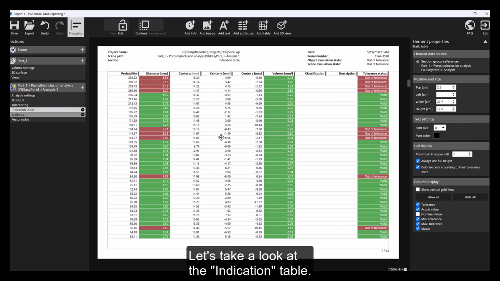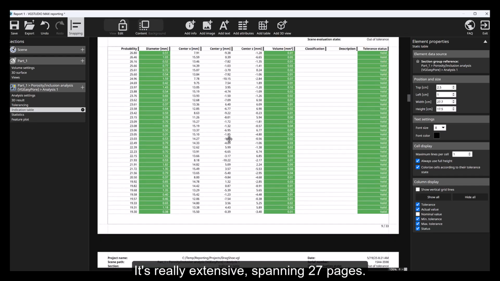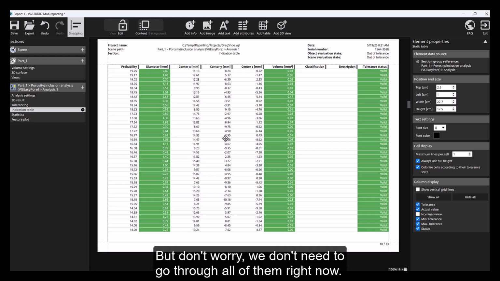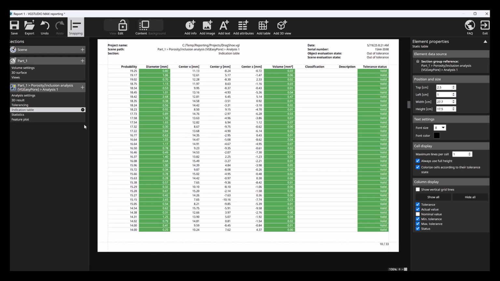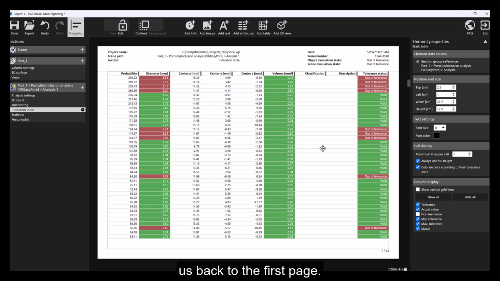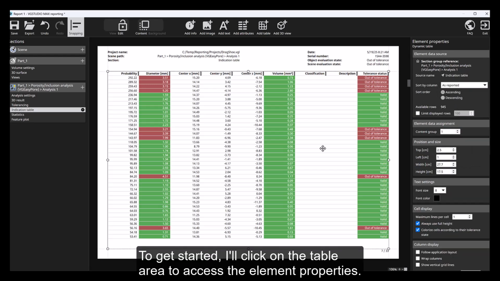Let's take a look at the indication table. It's really extensive, spanning 27 pages. But don't worry, we don't need to go through all of them right now. I'll click on Indication Table in the section group to take us back to the first page. I'm mainly interested in the 20 largest indications. To get started, I'll click on the table area to access the element properties.